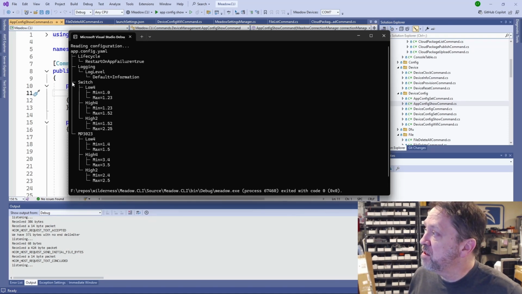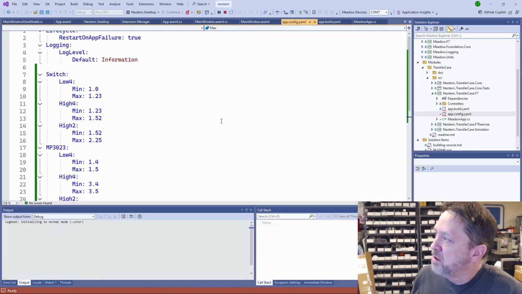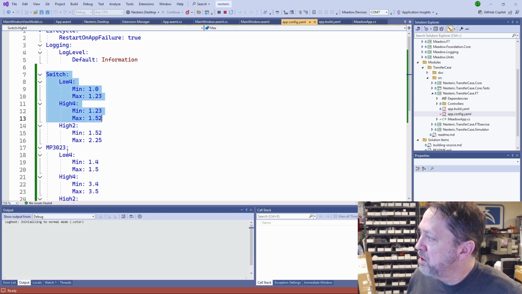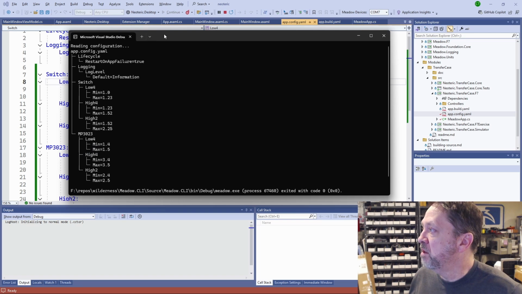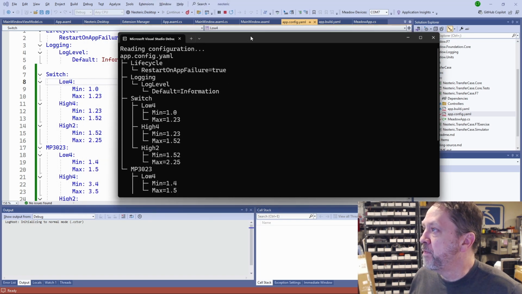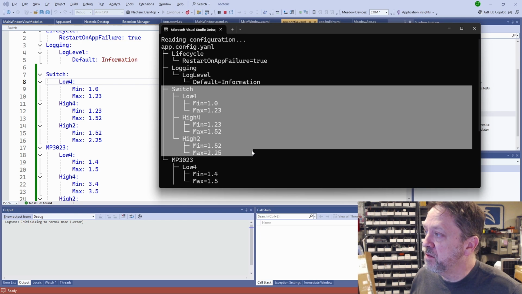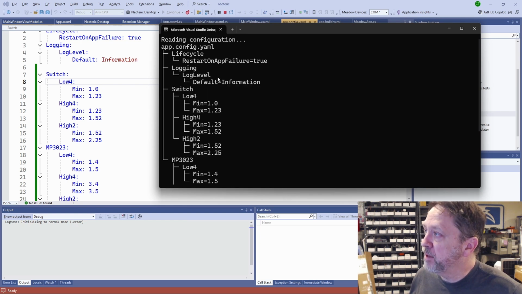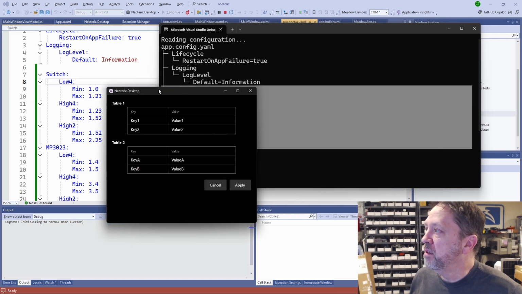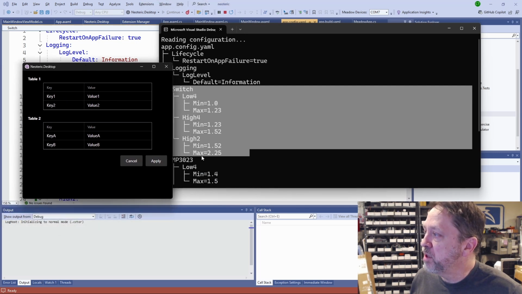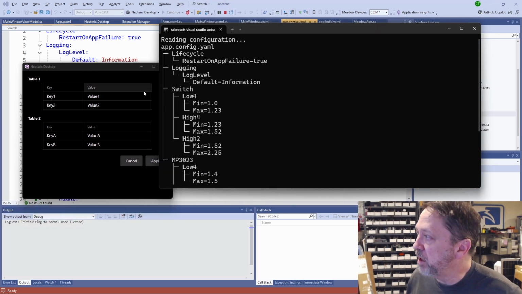Perfect. So you can see I have switch and the MP3023. So these are our values that we want to adjust. If I do a config show, you can see that it understands these. So it is pulling those back. So we want to use the API to read these and populate these tables. I want one for switch and one for the MP3023.